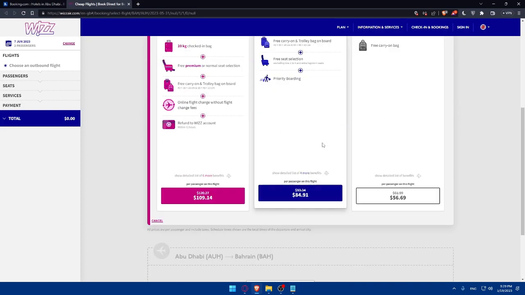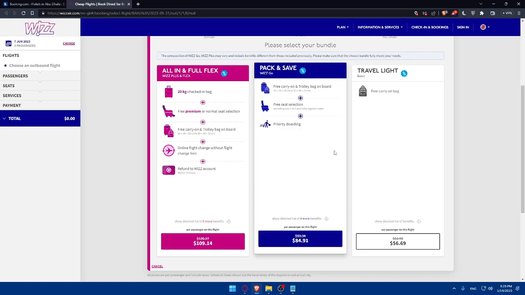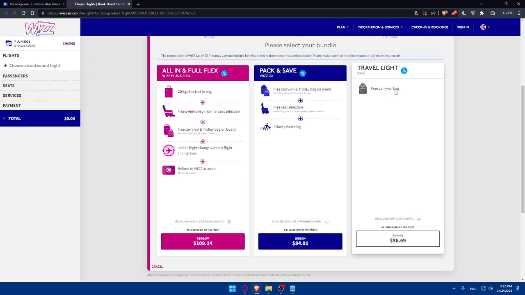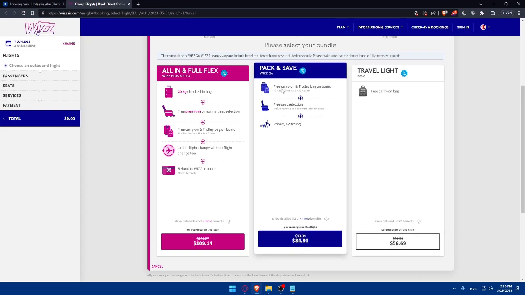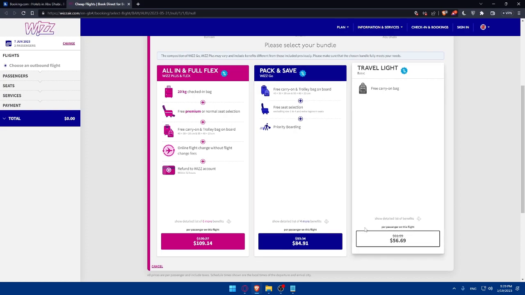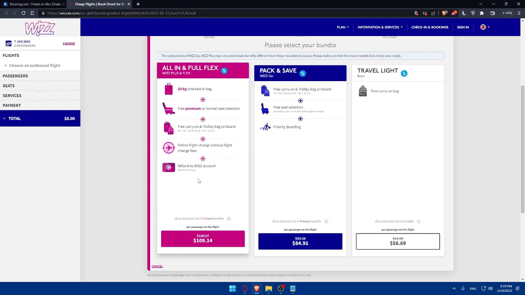And as you can see, here you will find all the data that you want. So here there's the option of Travel Light, just a free carry-on bag, and there's the Pick and Save WizGo, with a free carry-on and stroller bag on board, free seat selection and priority boarding. As you can see, you will have to pay a little bit more than for Travel Light. And of course, there is the All-In Full Flex on the flight.